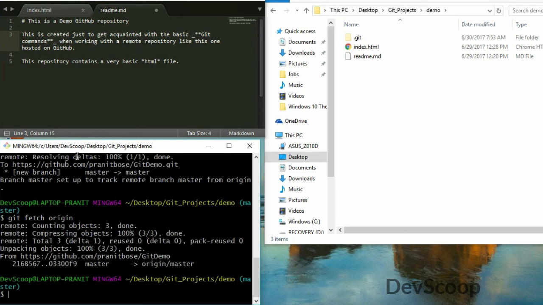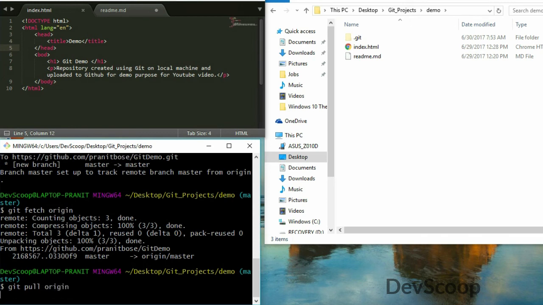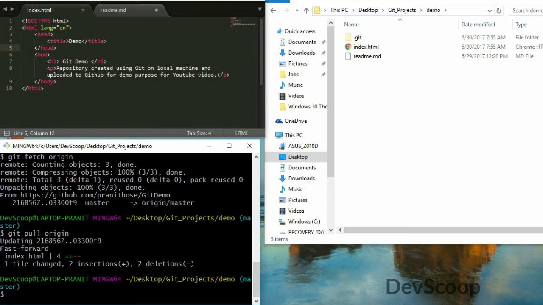So we made a change to our index file, and if we look into our index file on our local machine, our title is still demo. So to make sure that you get updated with the modified contents of the remote repository, you need to do git pull and origin as our alias. So we pulled from our remote repository and the changes will be reflected on our local file now. So if I open index.html, yes, now we got a new title, that is git demo.